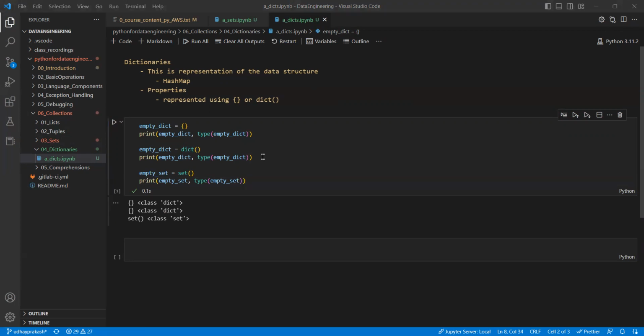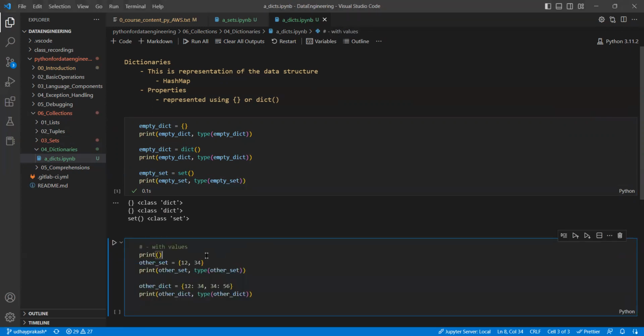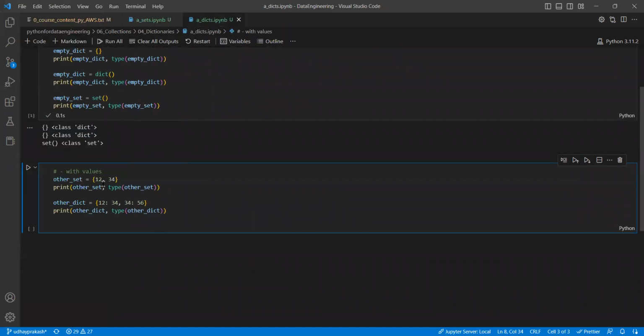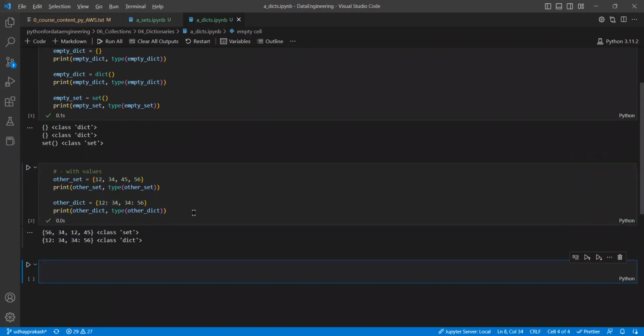Now, if you have a set with some values and a dictionary with values, you notice the difference? For a set, we have comma separated values, something like 45, 56, just comma separated. Whereas for a dictionary, we need values that are both colon separated and comma separated. Did you understand the difference between set and dictionary?